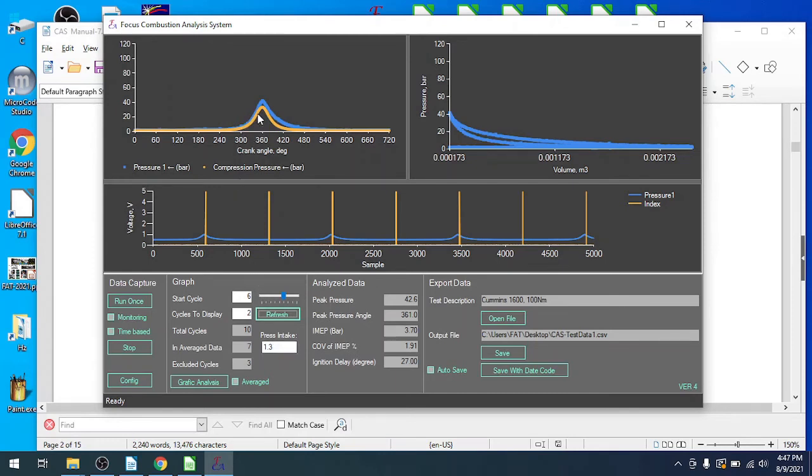Our intake pressure is right. We could adjust our polytropic coefficient, but first, we know that it's very lightly loaded, so let's look through the individual traces. Here's the second cycle, third, fourth, fifth, sixth.